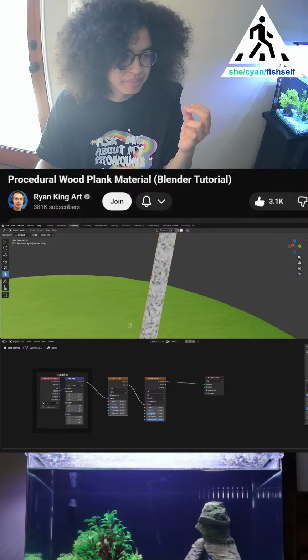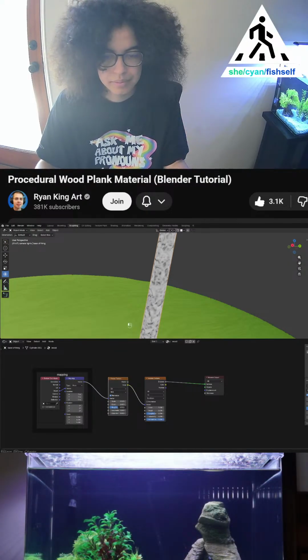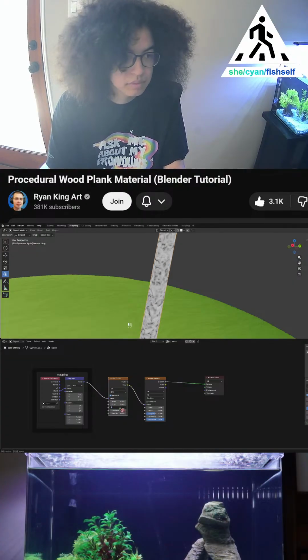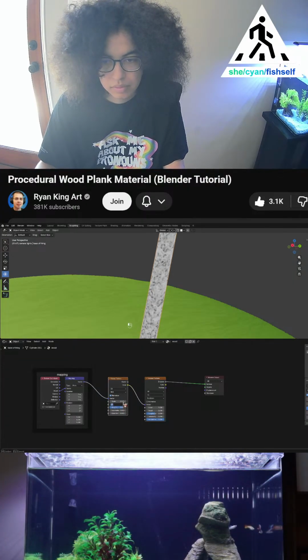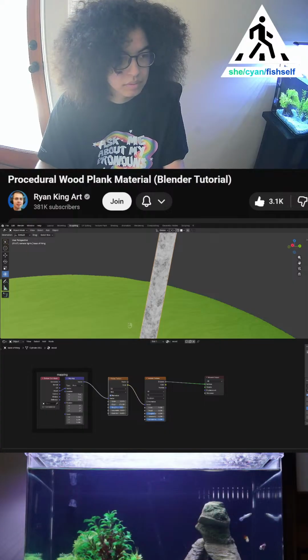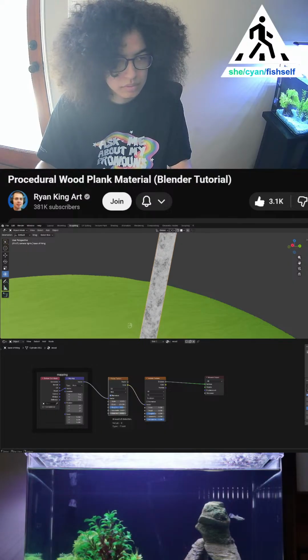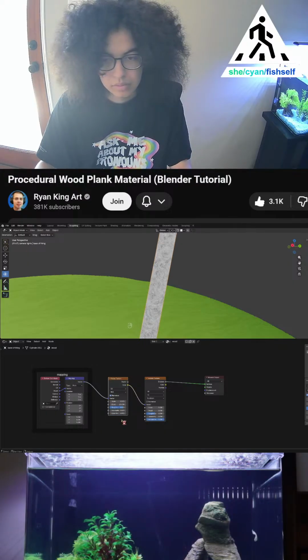Don't worry. Roughness here, I'll turn to like a 0.8. And then also this distortion here, I'll turn that to 4, so that looks more distorted. Let's also turn the detail to the max of 15, and the roughness here, I'll turn to like a 0.8. And then also this distortion here, I'll turn that to 4, so that looks more distorted.